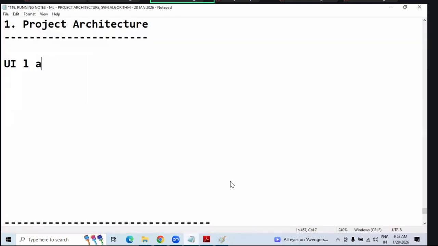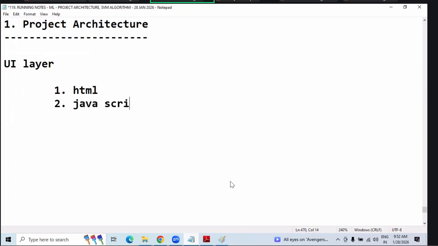UI layer stack. If I want to implement the UI layer, you can use HTML. The next one, you can use JavaScript. The next one, AngularJS, and the fourth one will be CSS. There are many things actually. Nowadays, TypeScript or something is popular. Okay, it's okay, you can move on.